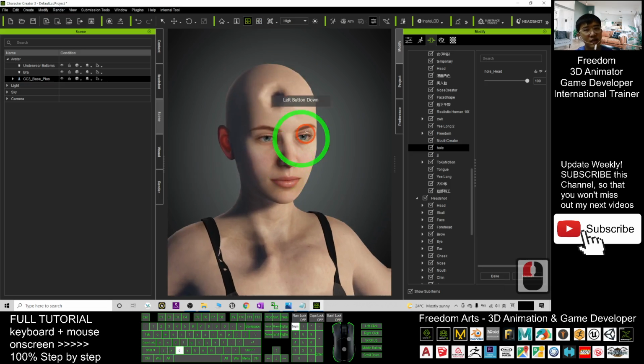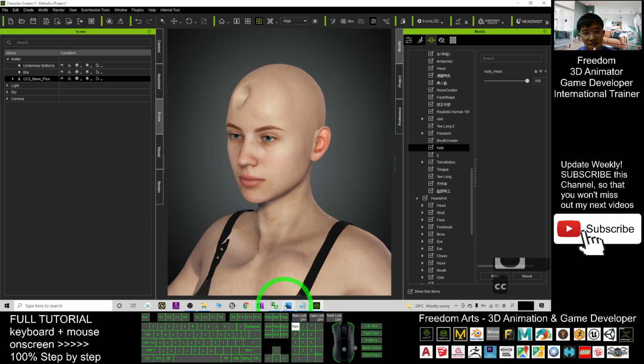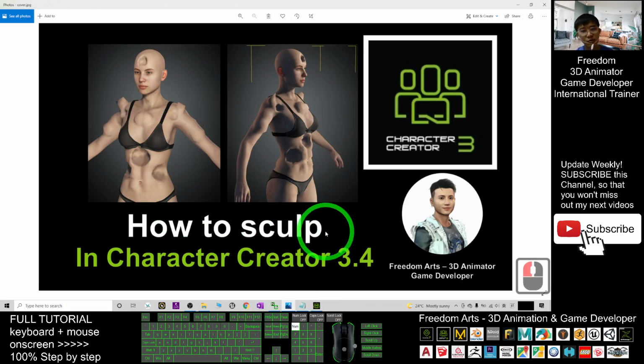It is really easy to apply, and that's all for today about how to perform sculpting in Character Creator 3.4, how to sculpt your avatar and save it as a morph.